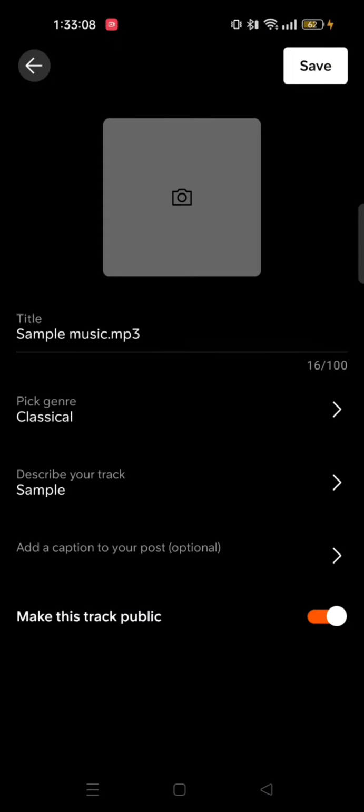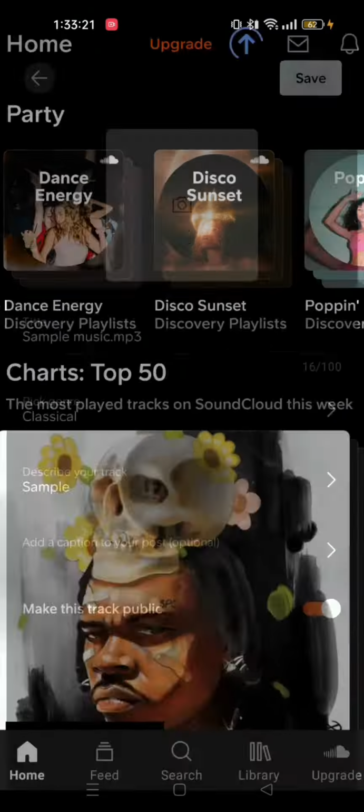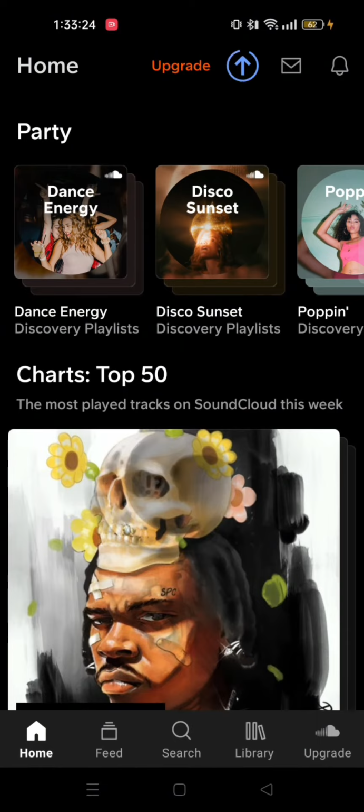And once you're done, on the bottom, you'll get to see an option that says Make this track public. So you can enable it or disable it based on your preference. So after selecting whichever you want, you need to tap on Save on the top right. And as you can see, the music is now being uploaded.